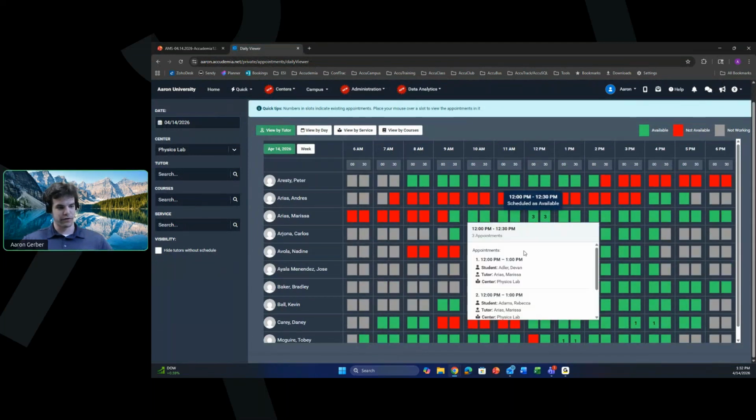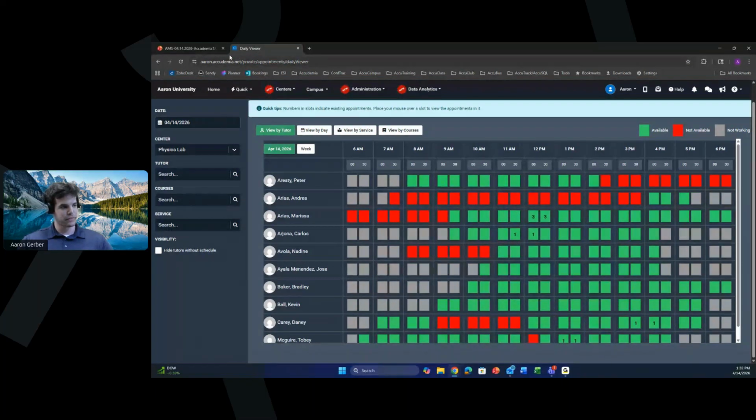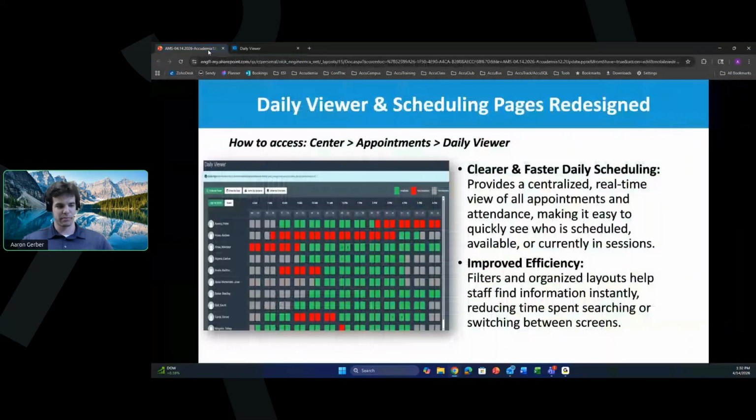And then by hovering over these numbers, which represent appointments, you can see any appointments which people have made. This one shows 3 because we have 3 students all checking in for an appointment with the same tutor. Those are the main updates. This is just going to improve efficiency, and it's a bit more of an organized layout.